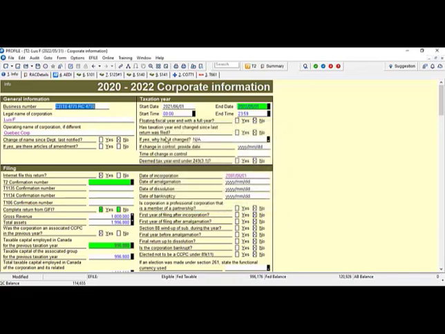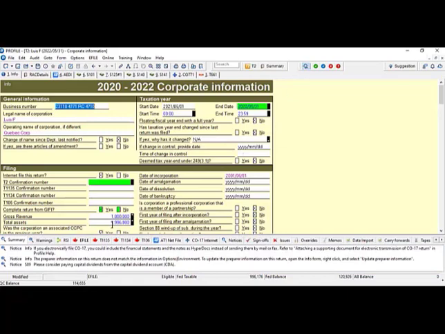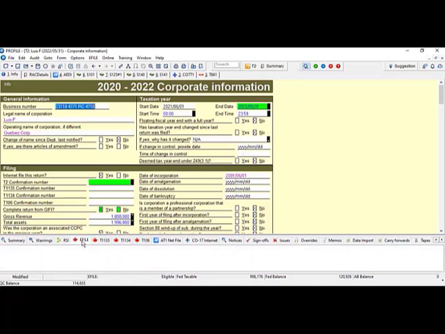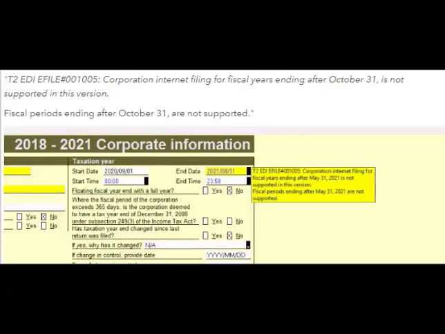The e-file error will tell you what the problem is in the return. So you can either open the auditor and go in under the e-file tab, and the message will be here. So this will allow you to correct the e-file errors. One of the most common e-file errors is the T2 EDI e-file 1005 error. This means either that the software is not up to date, so you need to go online and check for updates, or the module isn't correct, which I will show you how to fix.